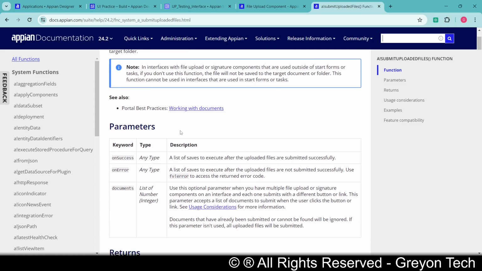onSuccess asks whether you have any list of saves. onError asks whether you have any list of parameters that you want to update with respect to variables, or something like fv!error. Do you want to save it in a local variable or not?